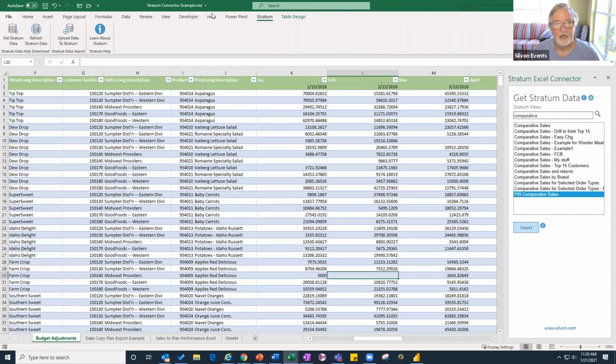You can see I'm in Excel here. I've installed our connector, and you can see up at the top there's a Stratum menu item, which brought up a number of things. I've opened the Get Stratum Data option over here. Again, it brings up a list of views, so this connector is linked back to the views you have in Stratum. I can select one of these views, I'll select this comparative sales view, and I'll just say, insert the data from that.